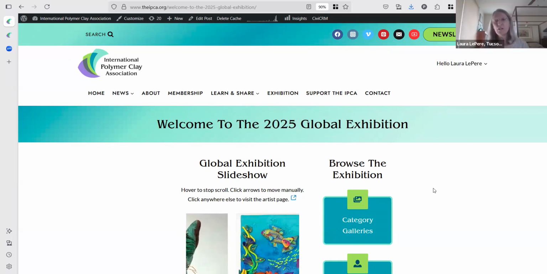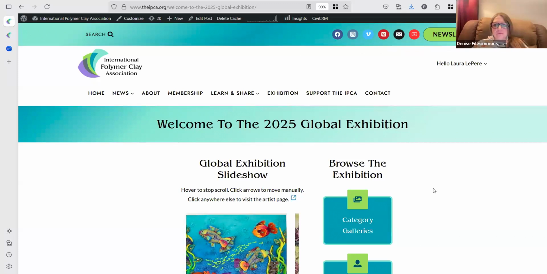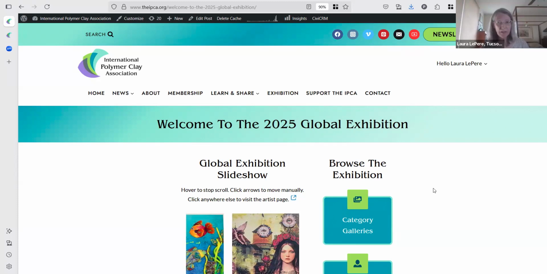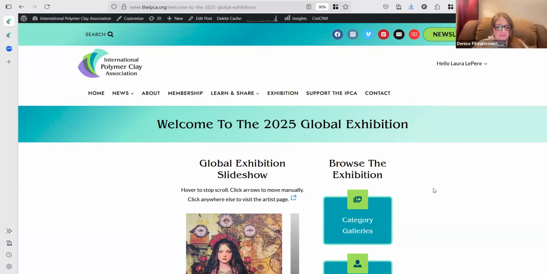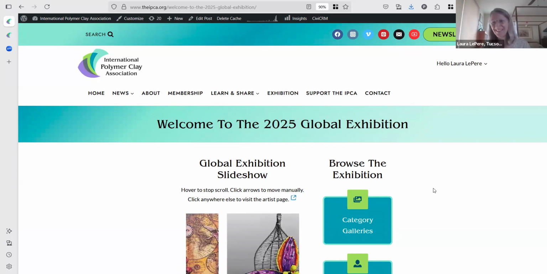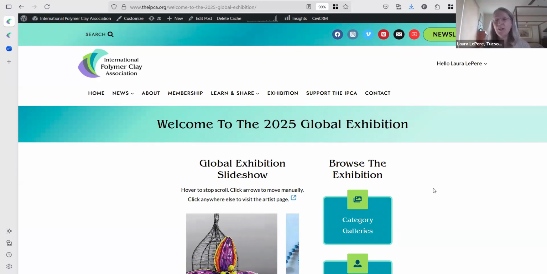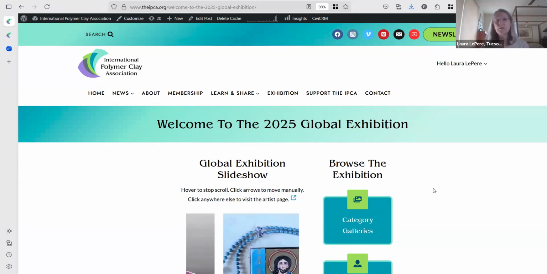No, voting closes on the 15th. Midnight, 11:59 Eastern Daylight Time in the US. 11:59 p.m., so one minute before midnight, which then would be 12 a.m. on the 16th. So that's when the voting will close.